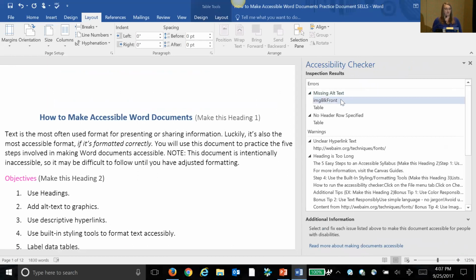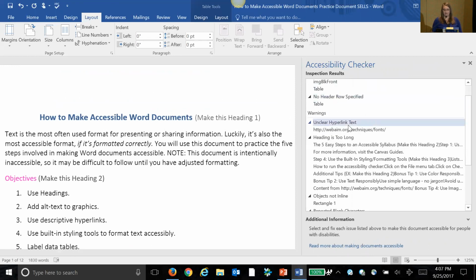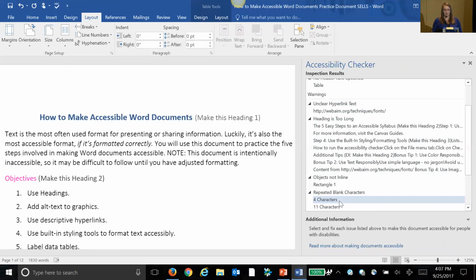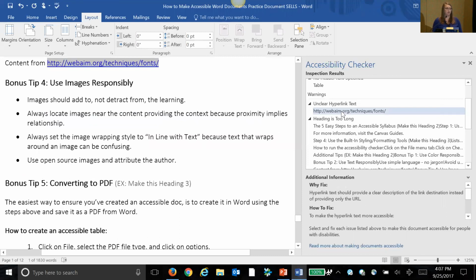It's going to tell us that we have errors. We have missing alt text. We have no header row specified. We have an unclear hyperlink. We have a heading that's too long. We have objects that aren't in line. We have repeated spaced characters. And we can click on any of these. Like if I click here, it'll take me to the place in the document. So it will show me where it needs to get fixed. And then down at the bottom, it gives you an explanation of why to fix it. And then it will tell you how to fix it. So that's pretty good stuff.